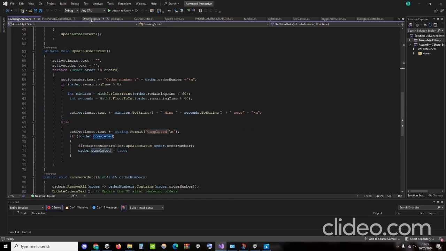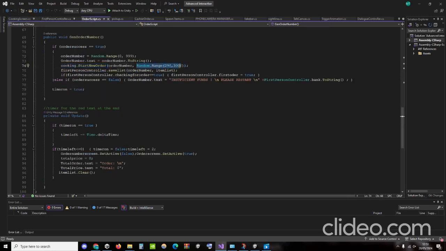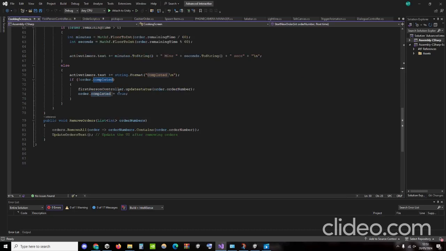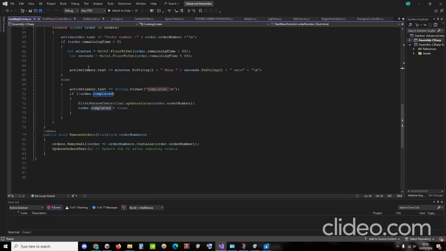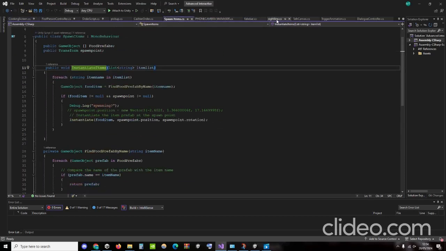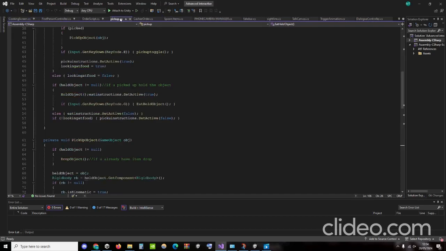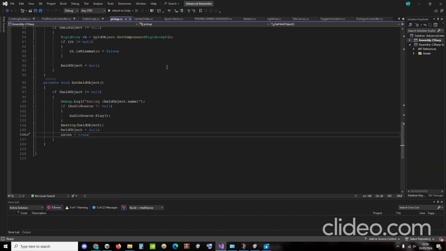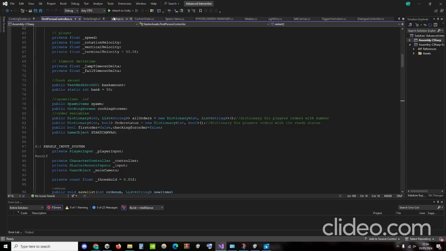And then this will do all the logic to count down from the randomly generated time, which should be less than 5 minutes. And then when it is completed, it will update everything to say completed. And then I have another script for collection. It's called spawn items. Nope, it's called pickup.